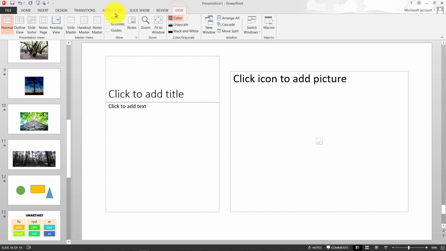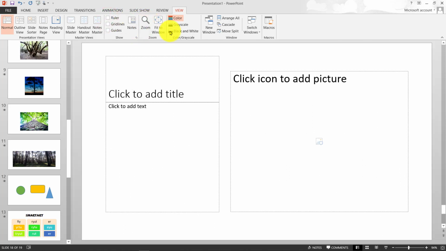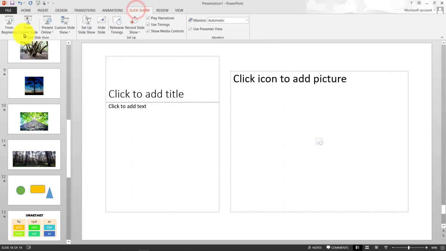So view, you choose how you want to view your presentation. Also, you can add ruler or grid line if you want, but I don't. So you can zoom in, you can, yeah, that's pretty much everything you need to know about PowerPoint presentation. So let's click here on slideshow and from the beginning and see what we did so far.